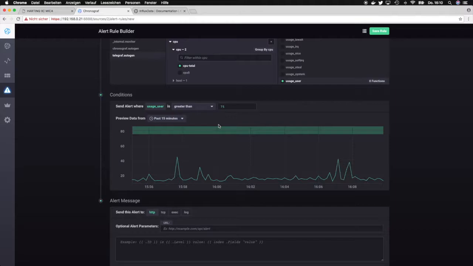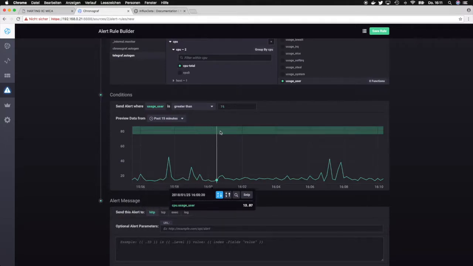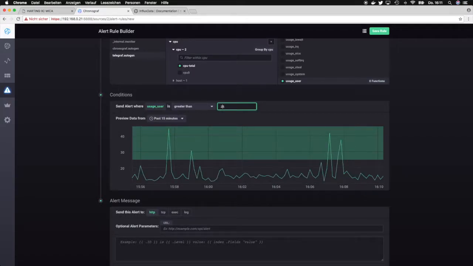And now what you can see is that we get a preview of the data that we have selected in the section above, as well as we can see where the threshold sits. As we can see now, the CPU usage is between 20% and 40%, and sometimes even below that, so we should go a bit lower with the threshold, maybe 25%, something like that. Okay, so that we also see alerts.